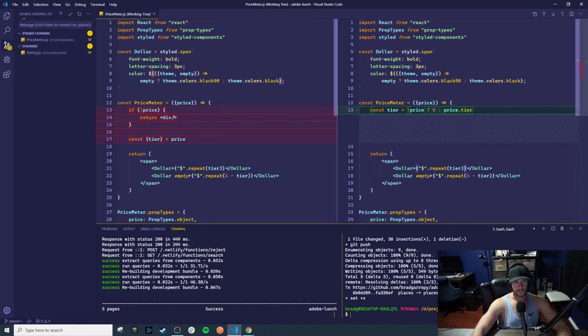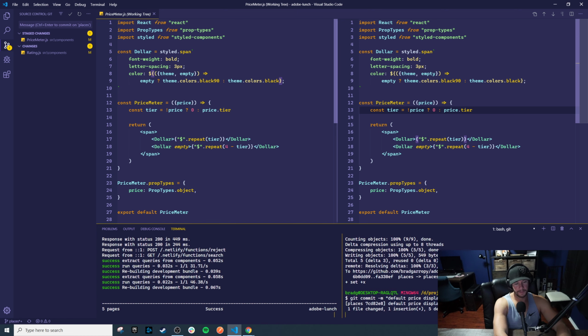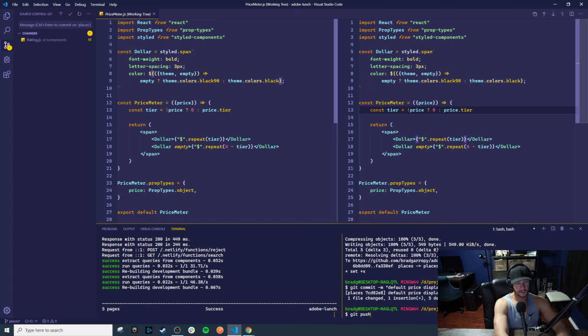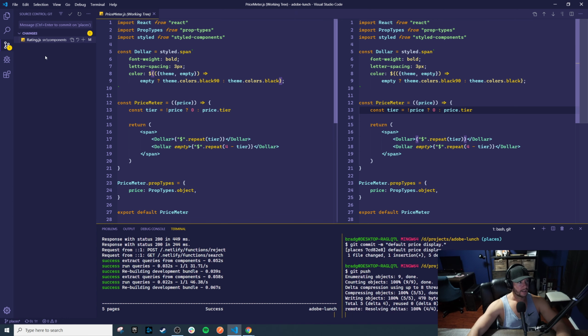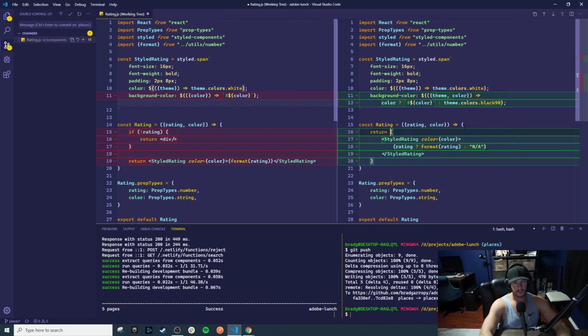So let's add just the price meter. We'll just say default price display. And we'll go ahead and add in the rating. There we go.